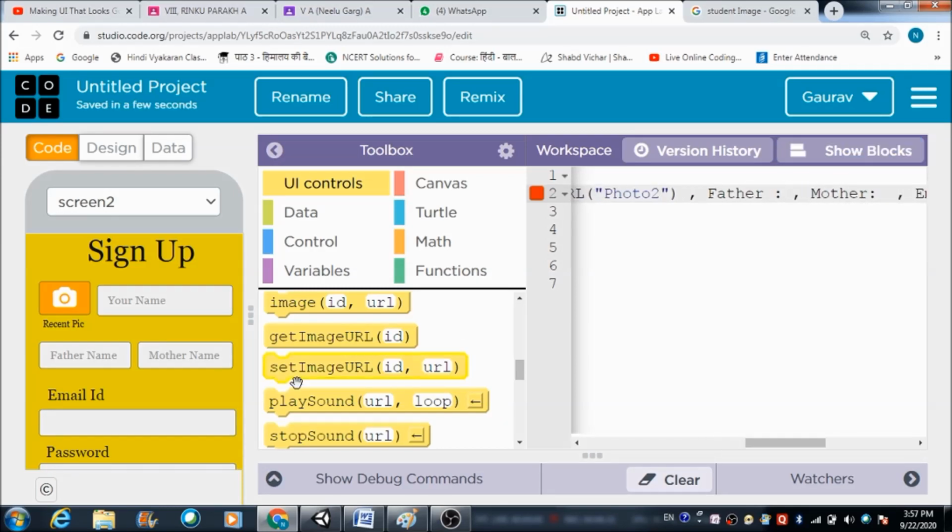Father's name. So for father's name, let's copy this thing that we have used for getting the user's name, and we can make use of this small code for the rest of the other things. So let's make use of this thing for father's name.